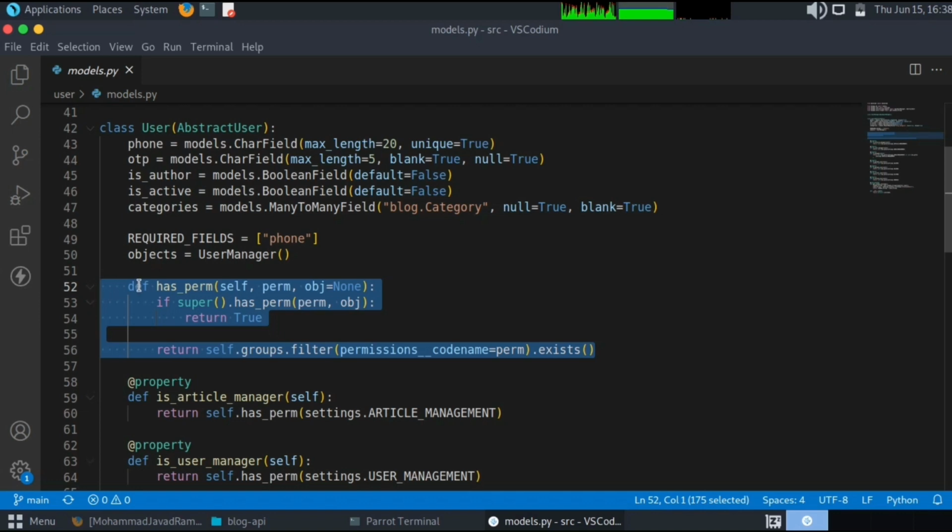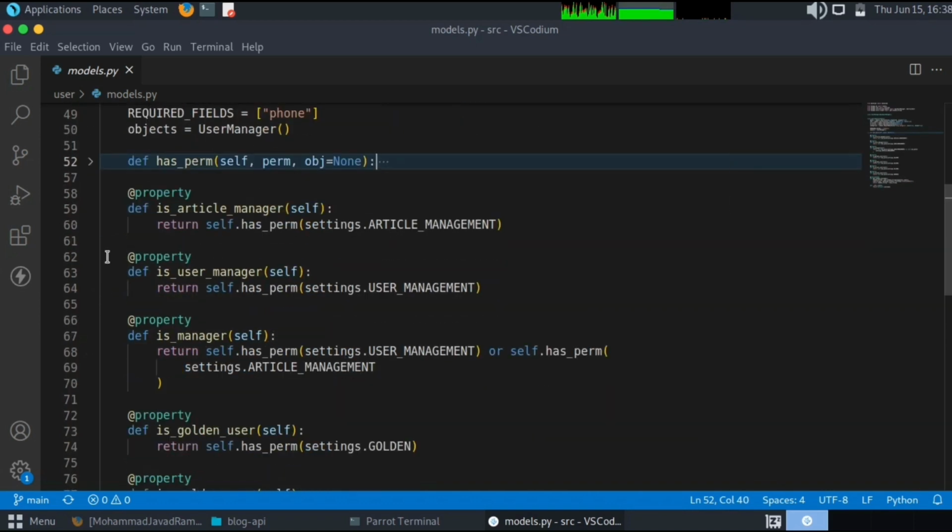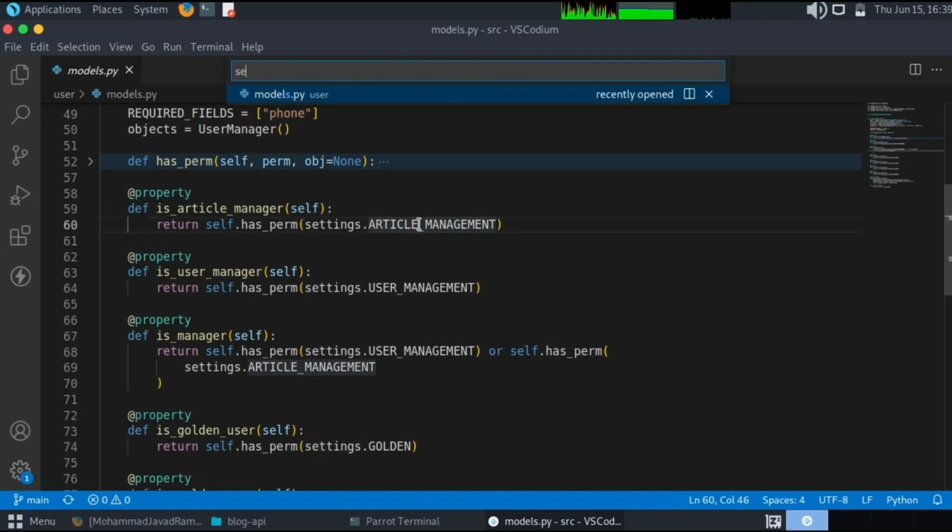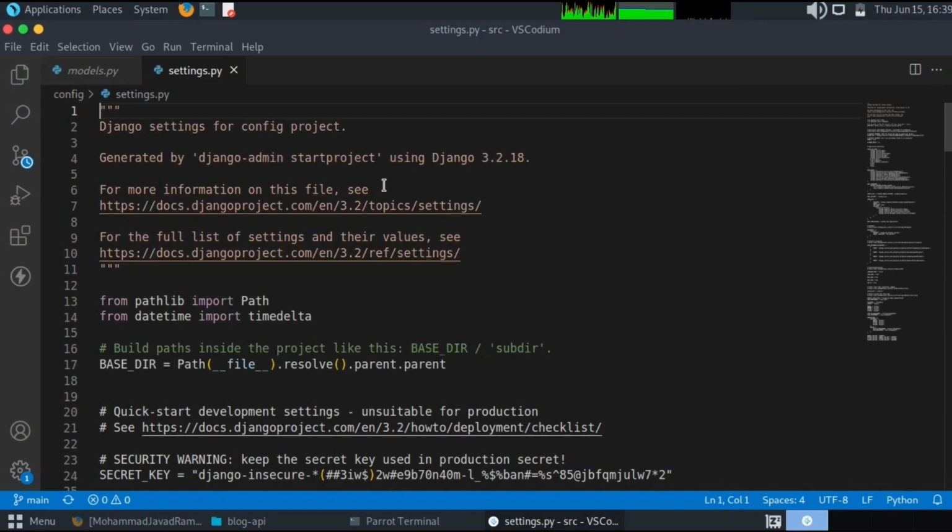The has_perm method will first check if the user directly has that permission with this if clause. If not, it will check if the group that the user is in might have that permission. The is_article_manager method will check if the user has article management permission. is_user_manager will do that too. Actually, we save these article management and other permissions in our settings module, which I will demonstrate now.